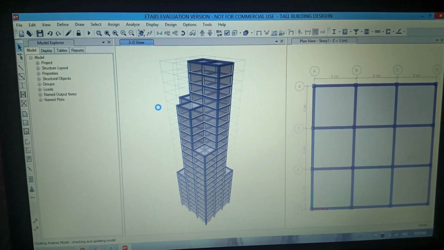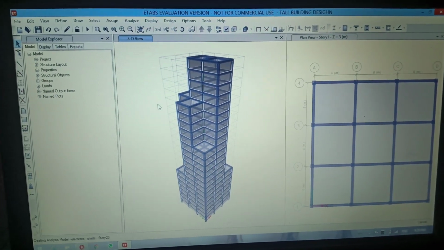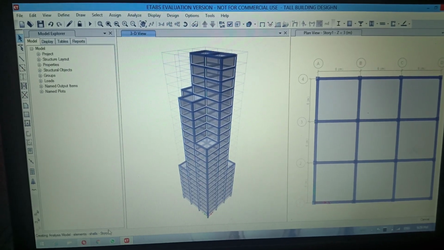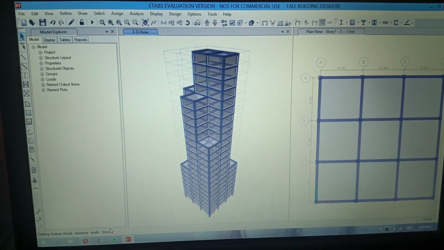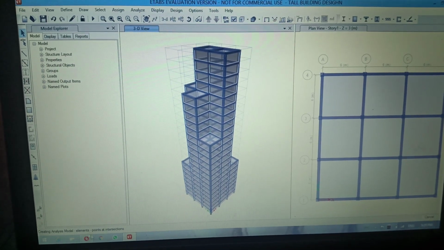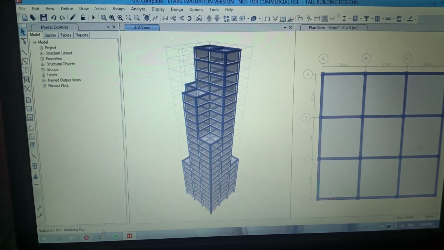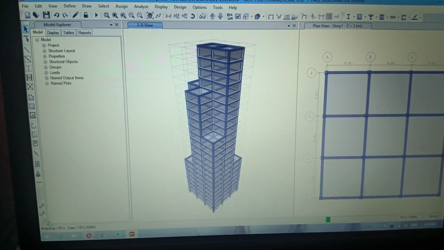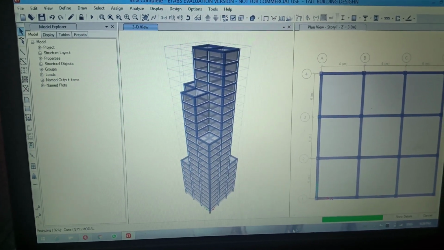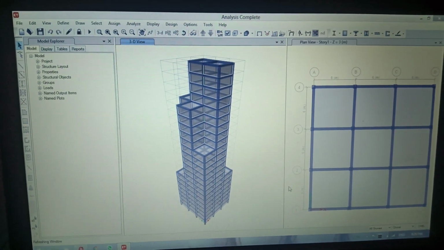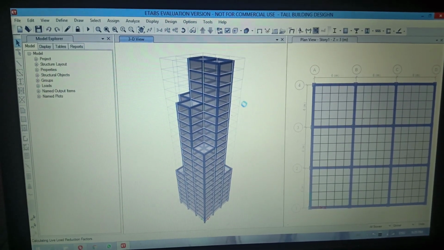You can see in the left down side of the screen, the percentage of analysis is going to be displayed here. The analysis shows how much percentage is completed, and the green color indicates how much percentage has been considered.